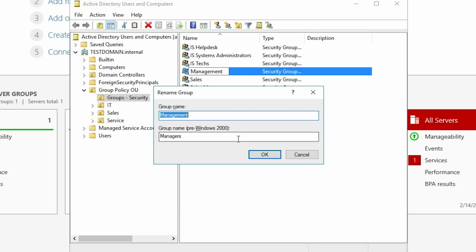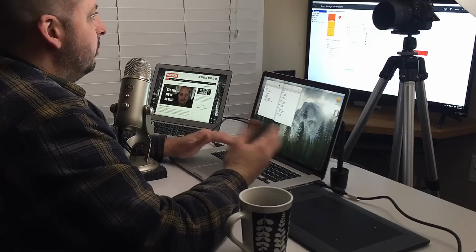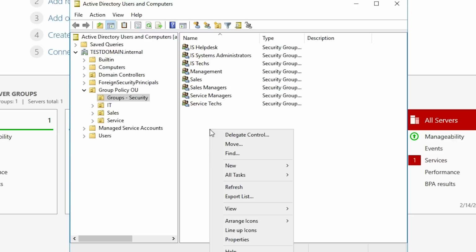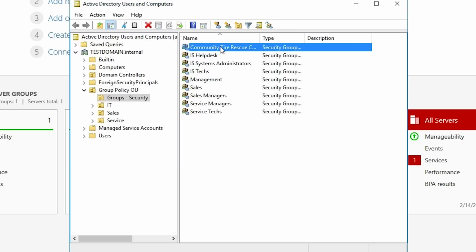Management. Yep. So there's one more group we want to make, and it's called the Community Tire Rescue Committee. It's kind of a tongue twister, and it doesn't really make any sense. But anyways, I just want to add a few users to this committee. Maybe they go out and rescue old tires from rivers or something. I don't know. You just saw I right-clicked in the empty area here instead of right-clicking on the OU. So right-click, New Group. I'm going to call this the Community Tire Rescue Committee. Yeah, that's awesome. So we'll just add a couple people to that.